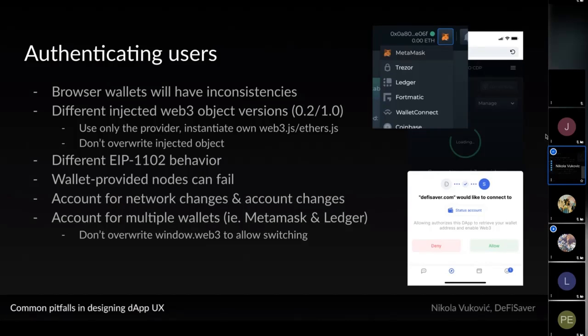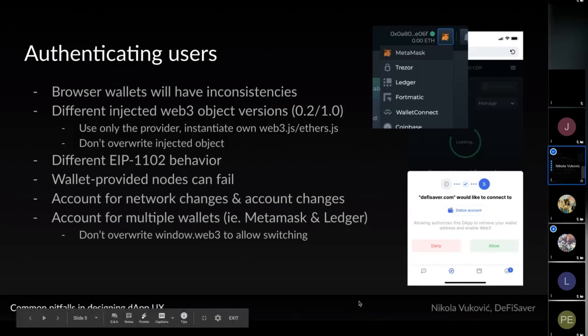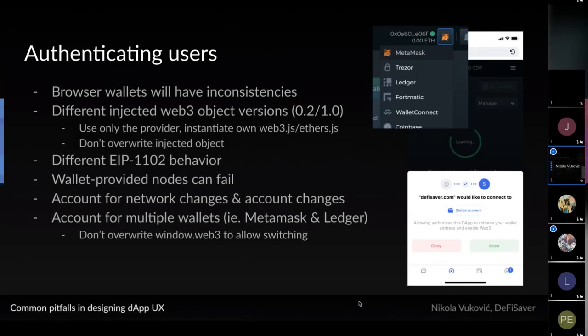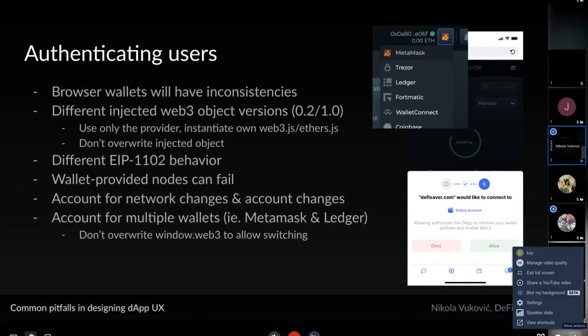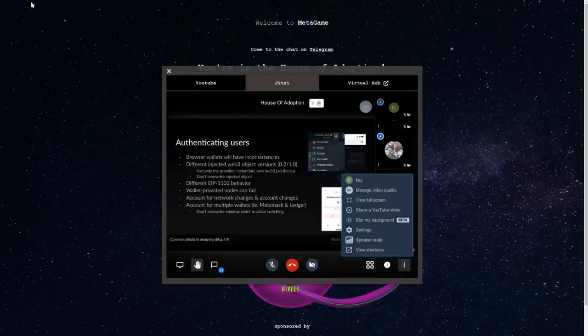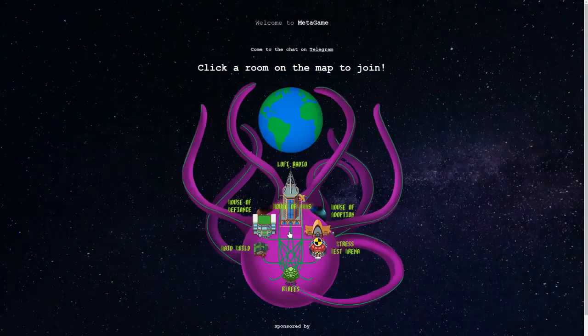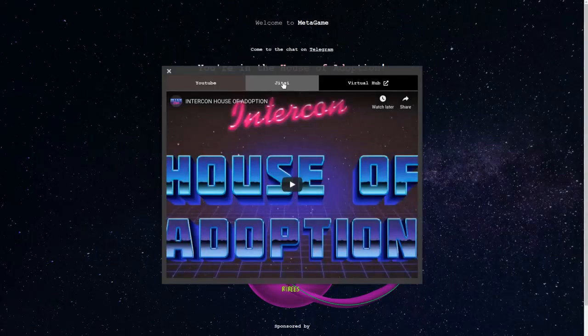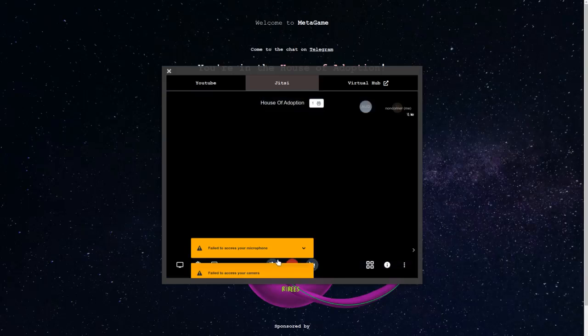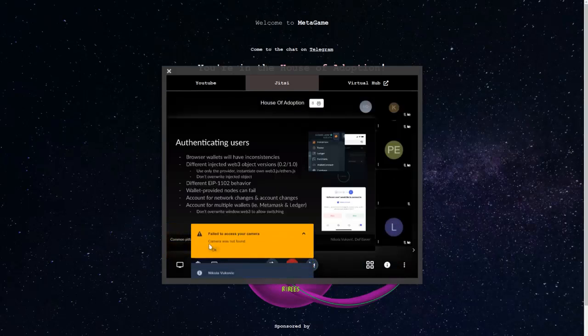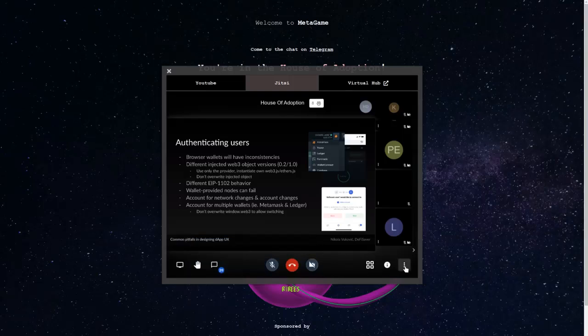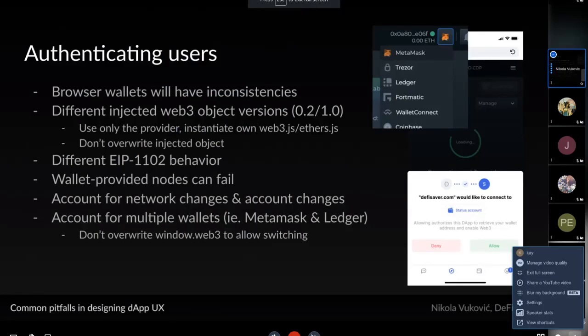EIP 1102 behavior is also very inconsistent. I'm talking about the authorization pop-up that you get when opening a dApp. Some wallets don't even have the pop-up. Some just store your authorization permanently. Some require authorization every time. If you don't want the user to have the pop-up as soon as the dApp opens, which I've seen a lot of dApps do, it's really hard to check whether the user is already authorized, but there's really no consistent way to do it. You can really just test around, and you can't rely on the behavior being consistent whatsoever.